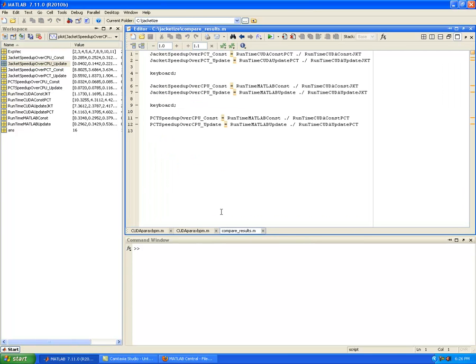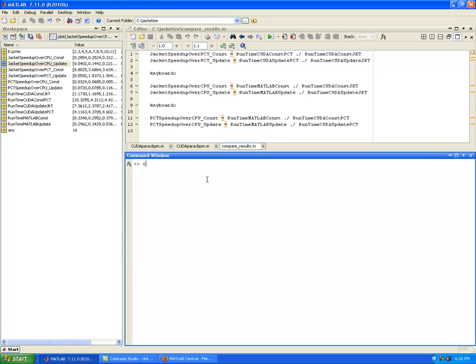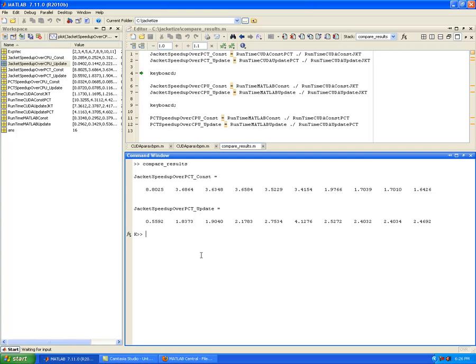So I have this simple file, compare results, and we're going to compare 3 batches of results and just look at the numbers on the command line in the window here. So let me just run this, compare results. Okay, so the very first thing I'm going to show is just how much faster is Jacket than the parallel computing toolbox. So here we're actually comparing GPU versus GPU.